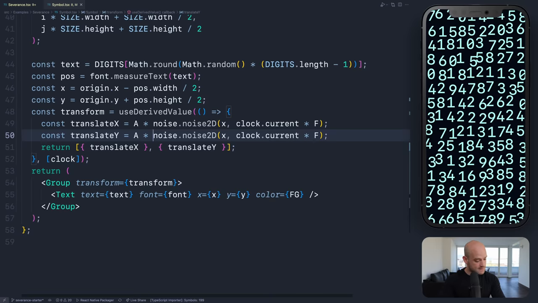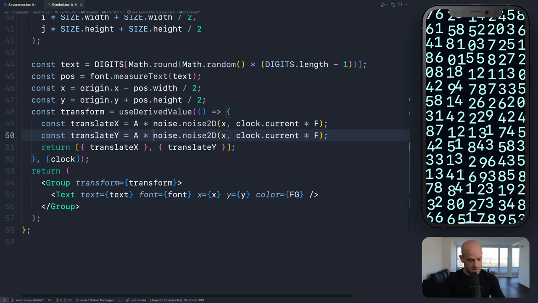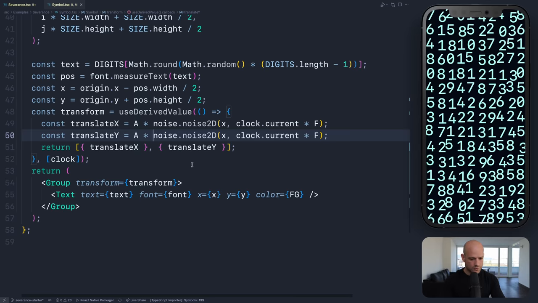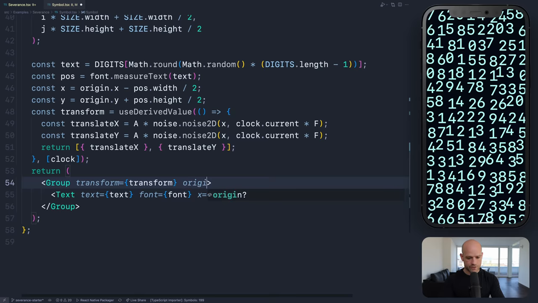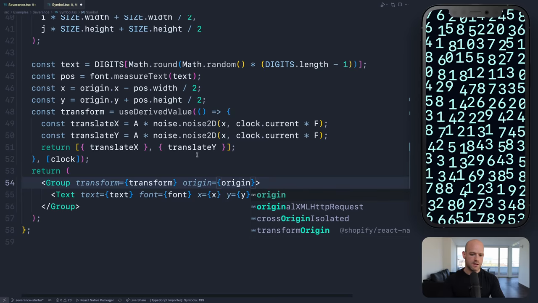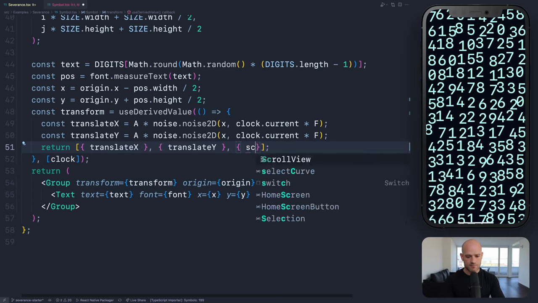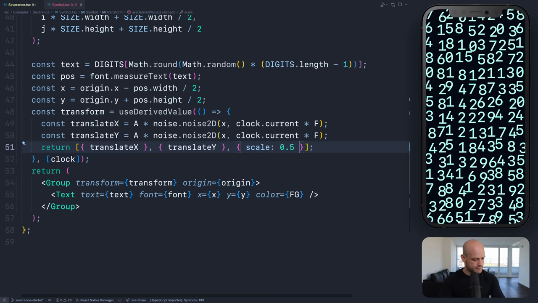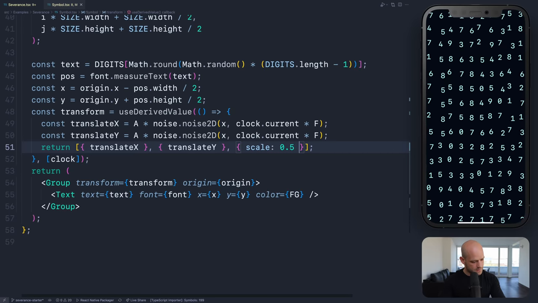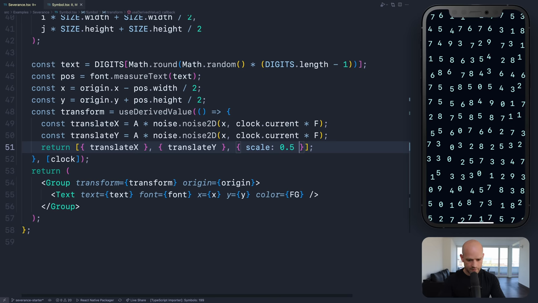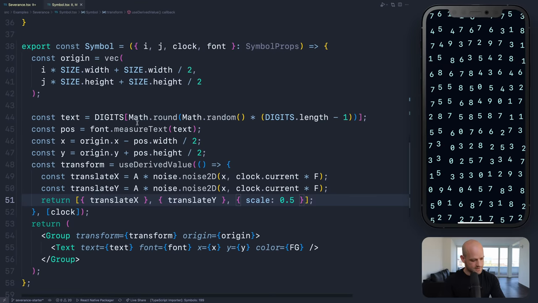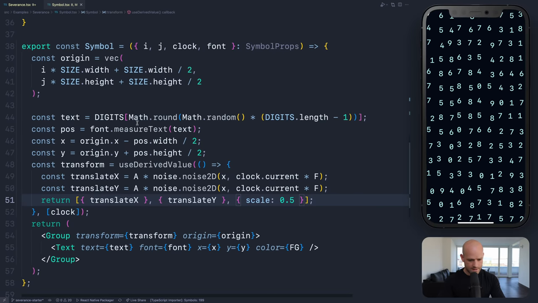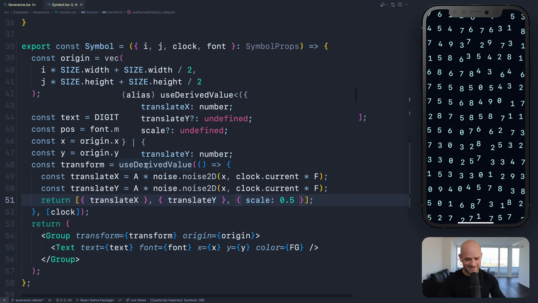You could argue that's maybe even too much. But one thing I can do here also, I'm going to add the origin of transformation. I can add maybe some scale, 0.5. I still think this 10 amplitude is way too much. And yeah, you see, that's interesting.